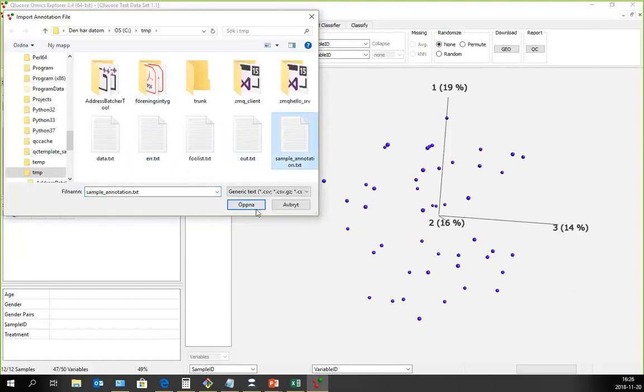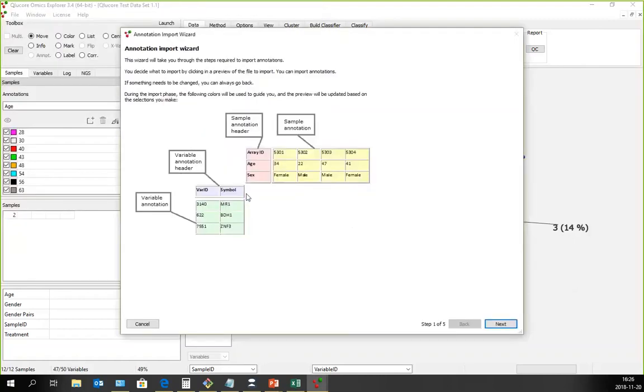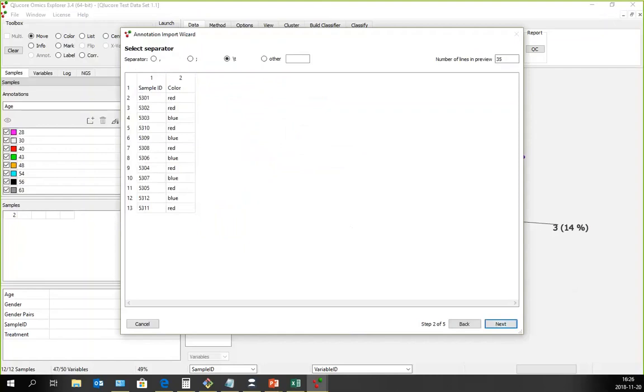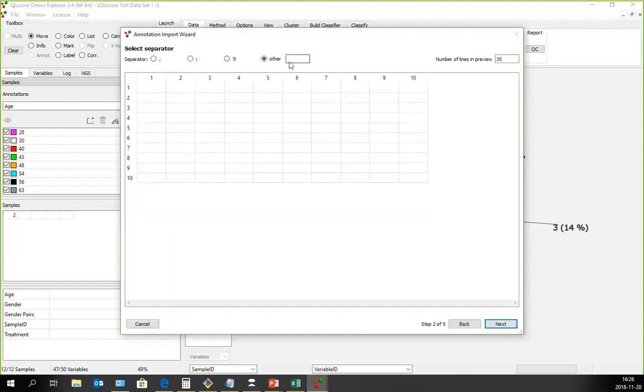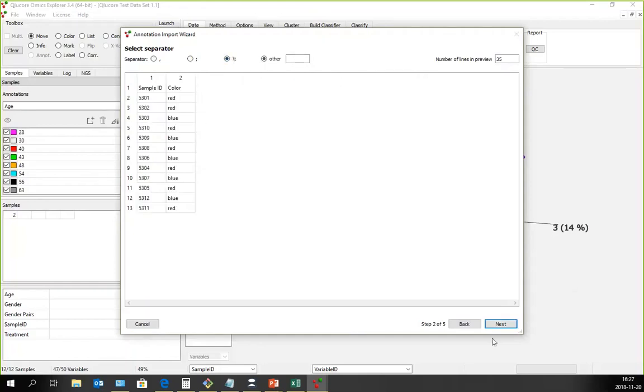This will bring up the wizard and guide you through the various steps here. So if I select my sample annotation here, you'll get a guiding step by step here. Let's skip the first one here. It will first ask you how your data is separated. In this case, it's separated by tab characters, and it assumes the tab character by default, so I won't have to do anything here. If it was separated by semicolons or commas, I could select that as well. Or if you have your own separation character, which is different from these, you can also add that. But actually, it defaults to the tab, and that's what we had, so we'll stick to that.